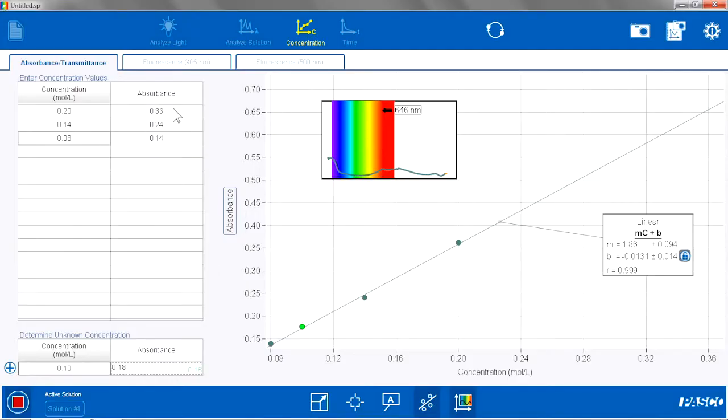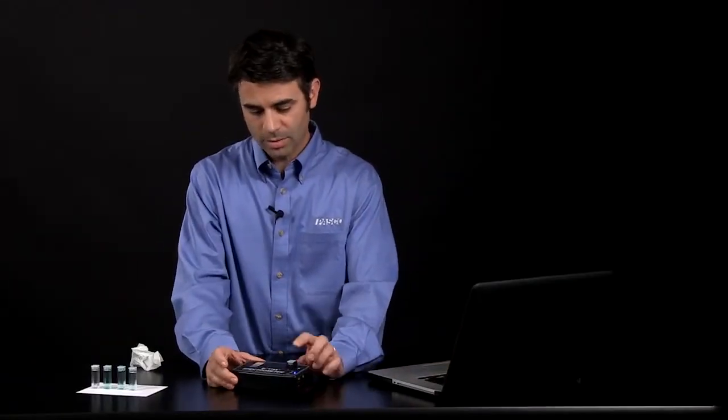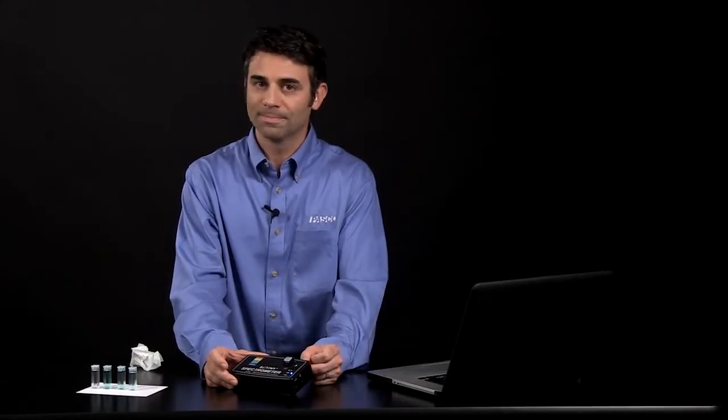Pedagogically appropriate, it allows them to create the curve based on the standards, to analyze an unknown, and there has to be some work on the student's part to figure out what the concentration of that unknown is. And they get some feedback on that using the software. So I'm going to stop data collection. This has been doing Beer's law analysis using the PASCO spectrometer.